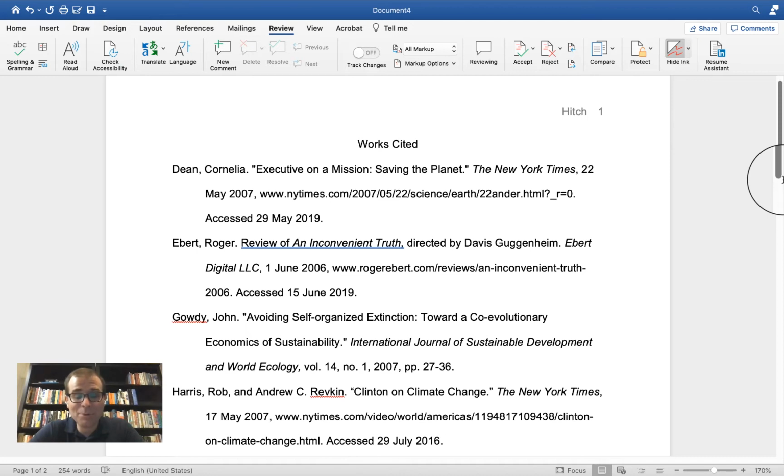Hi, I'm Professor Hitch, and today I'm going to tell you how to create in-text citations. To do this, I have brought up a works cited page that we will be working with momentarily.